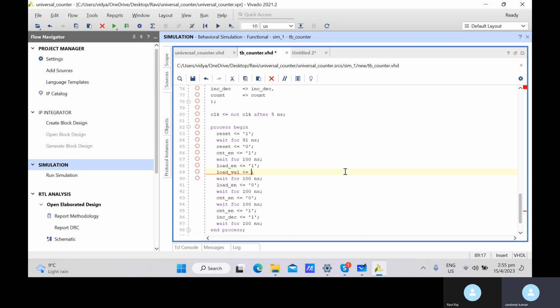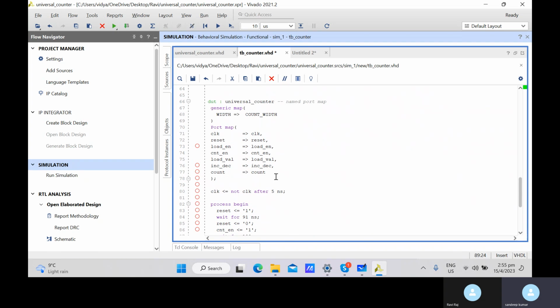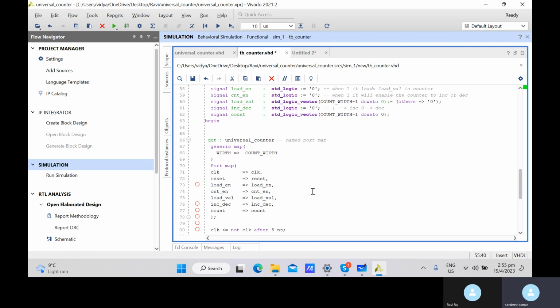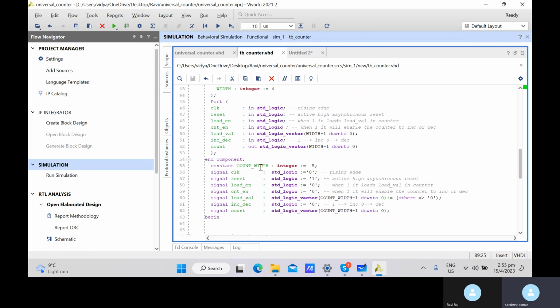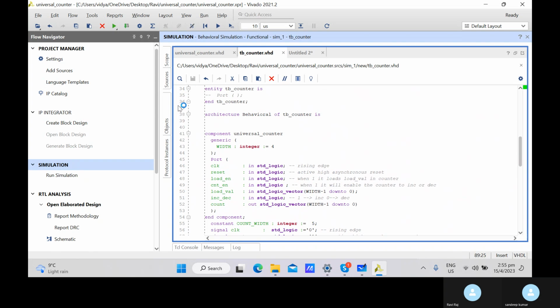I'll tell you next time maybe. So currently we can choose 5 bit, okay? But there's a way we can choose a generic. So we can convert an integer value to a vector. Okay, I'll tell you next time. So now we changed to the 5 bit counter. Let's see how it works.